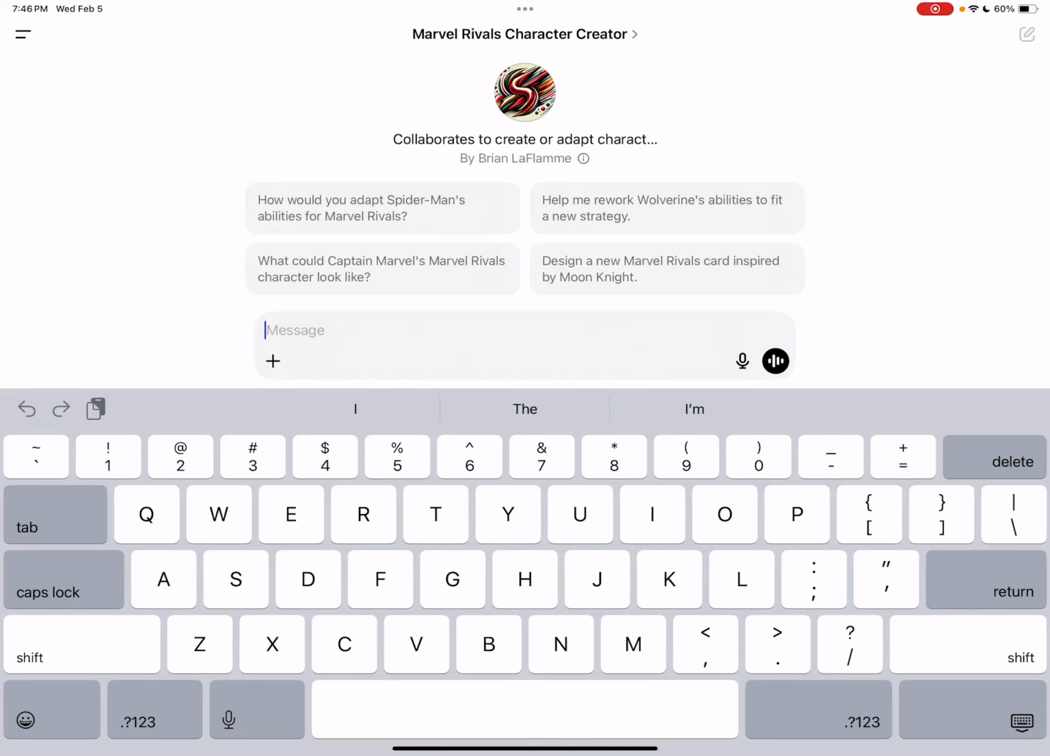What is up, guys? Today I'm going to be taking you through the process of how I create Marvel Rivals characters on my Marvel Rivals character creator on ChatGPT. Basically, me and my dad made this together for me to experiment with ChatGPT to create custom Marvel Rivals characters and how they would adapt into the game.